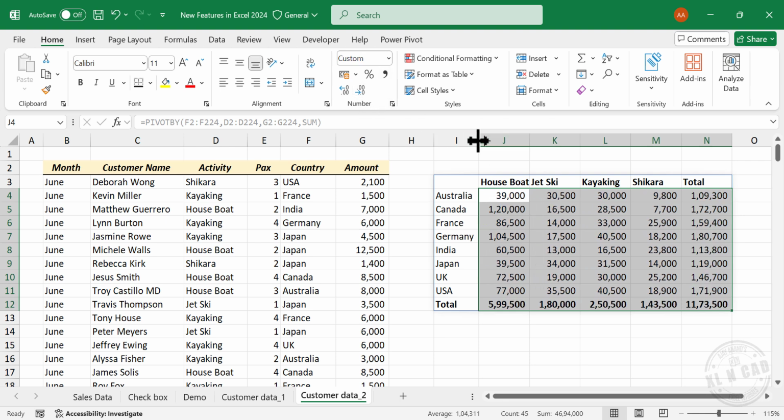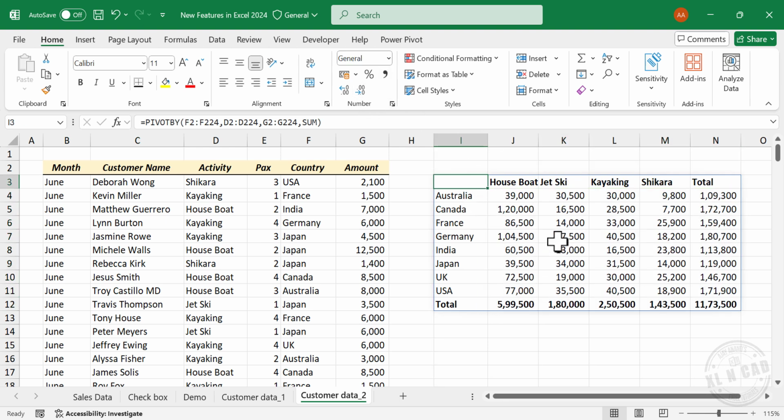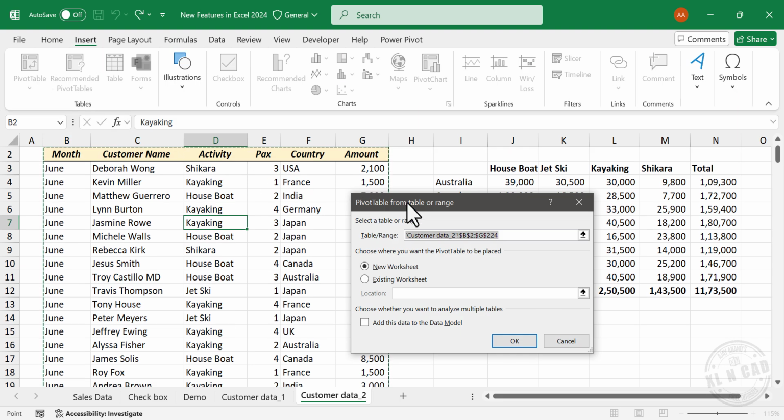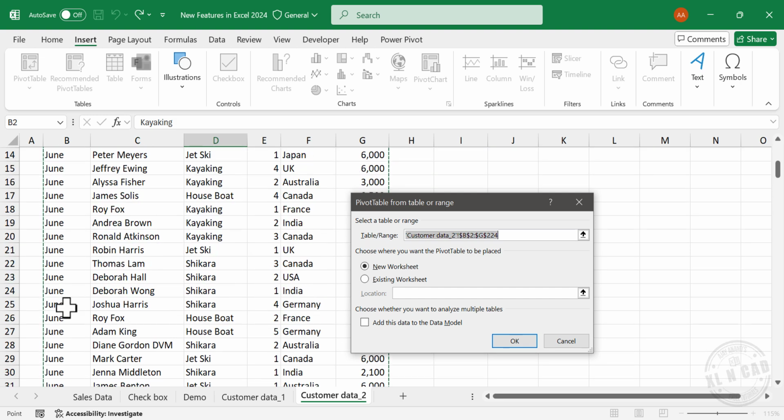Now let me show you the difference between PivotTable and PivotBy function. To create the same report using PivotTable, select a cell in the dataset, go to the Insert tab, PivotTable. A dialog called PivotTable from Table or Range is activated, and the cells containing data are automatically selected.